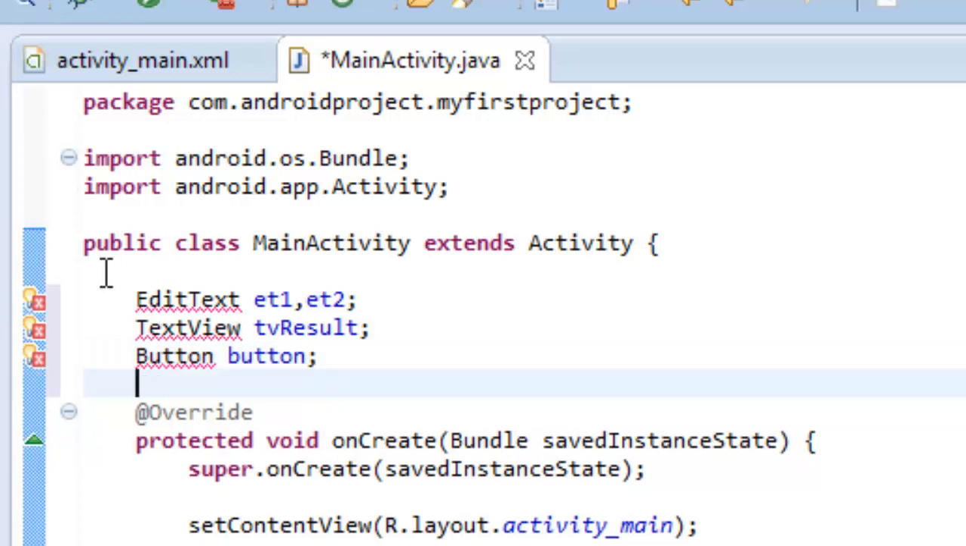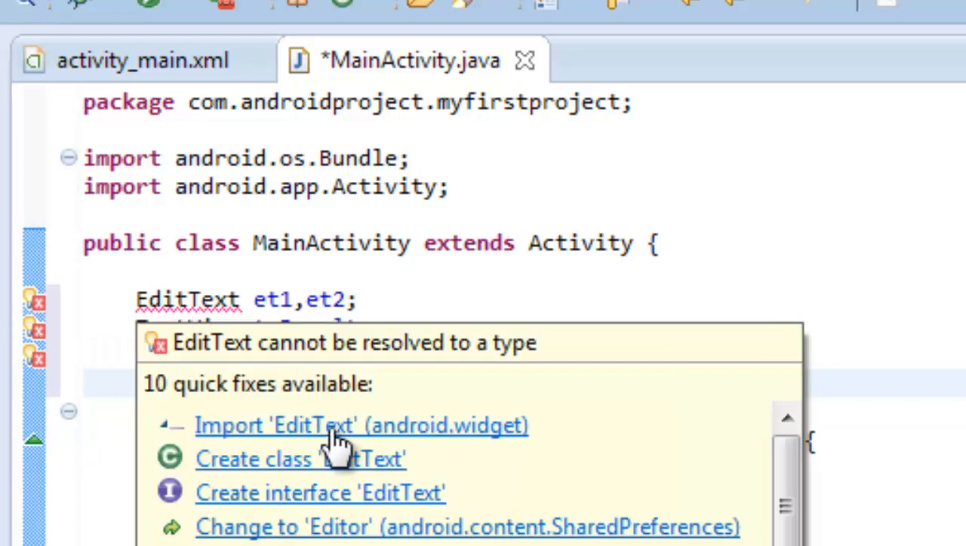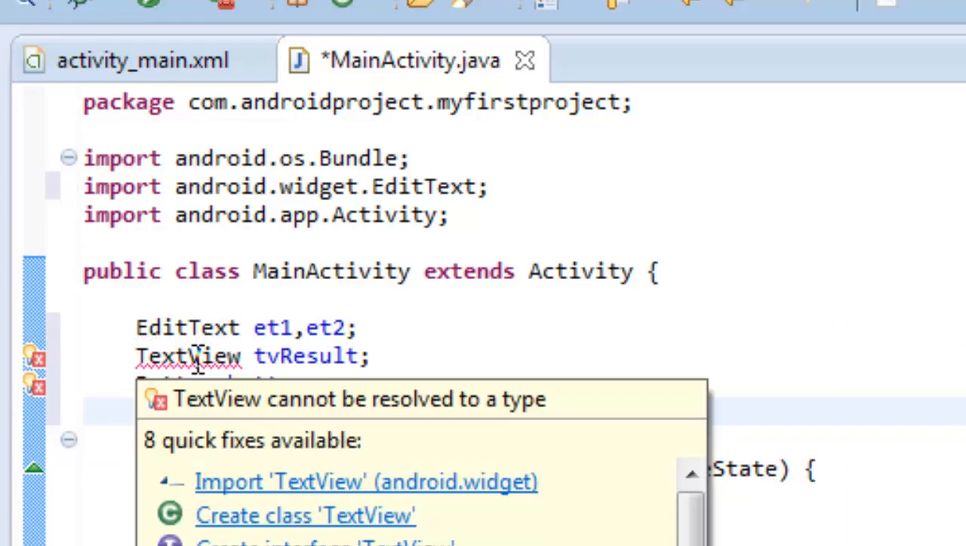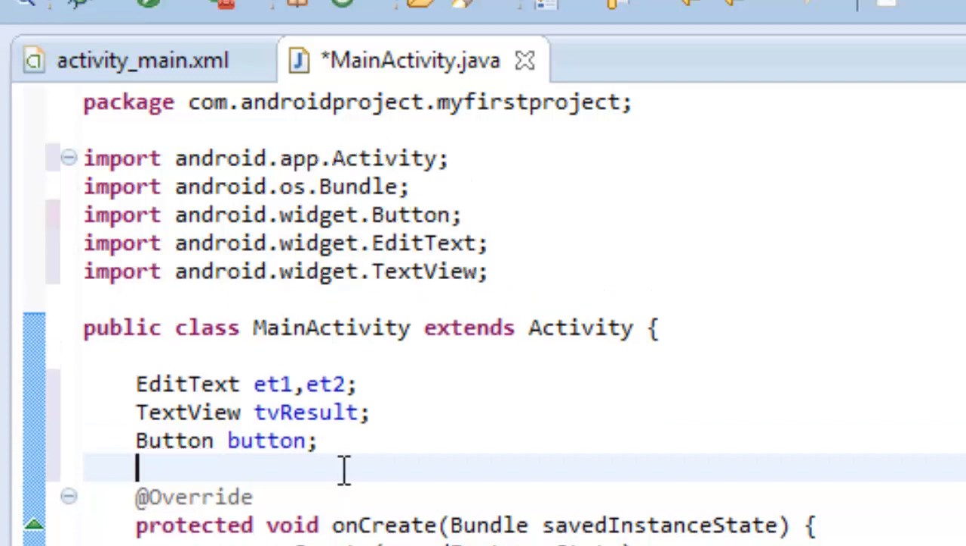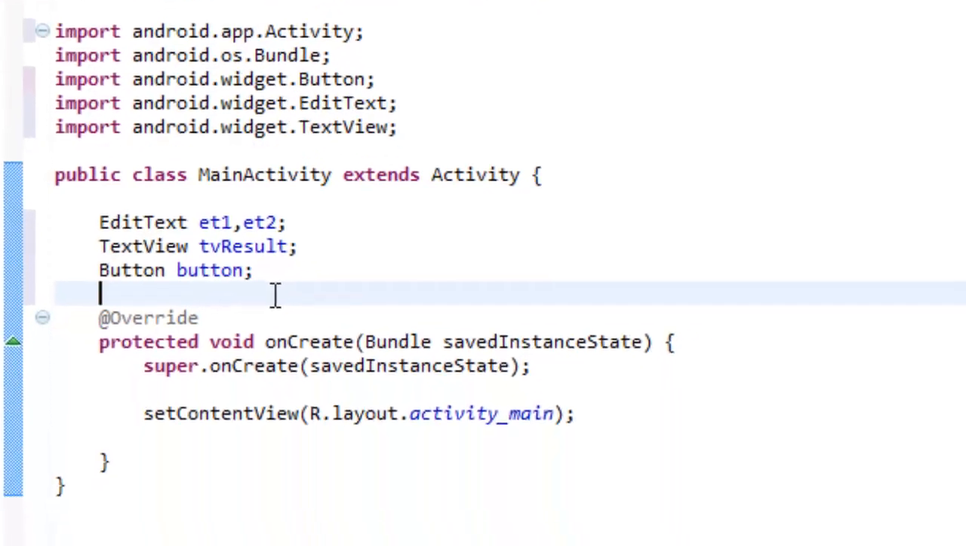Then you have to import all these files, edit text and text view. Or simple, for a shortcut you can press Ctrl Shift and O. Then all the imports will be done automatically.